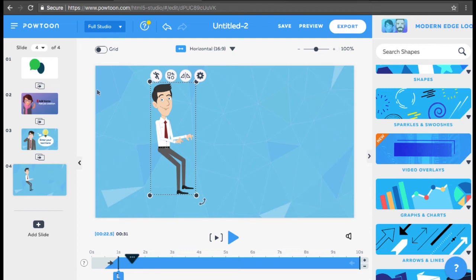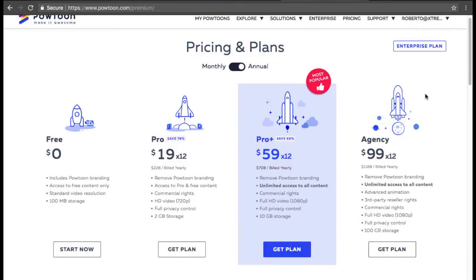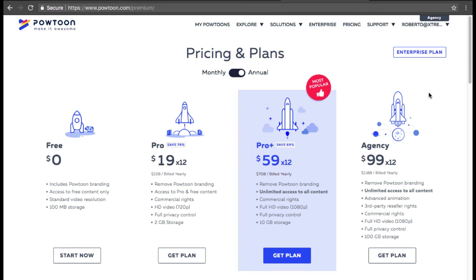So Protune is a great app that I highly recommend that you can consider if you want a solution to create animated flat videos. But how much is Protune? Well, here are the pricing and plans.